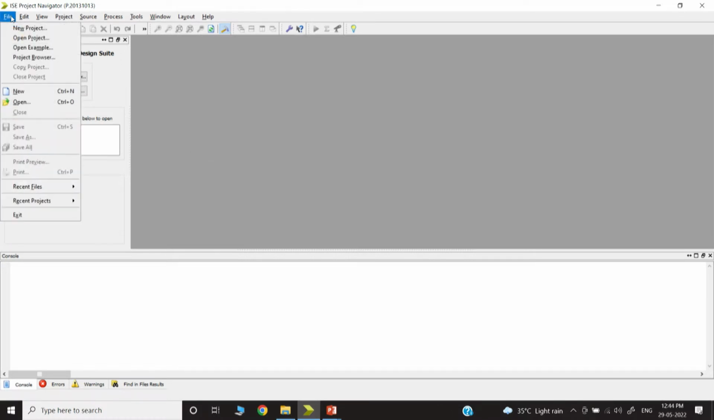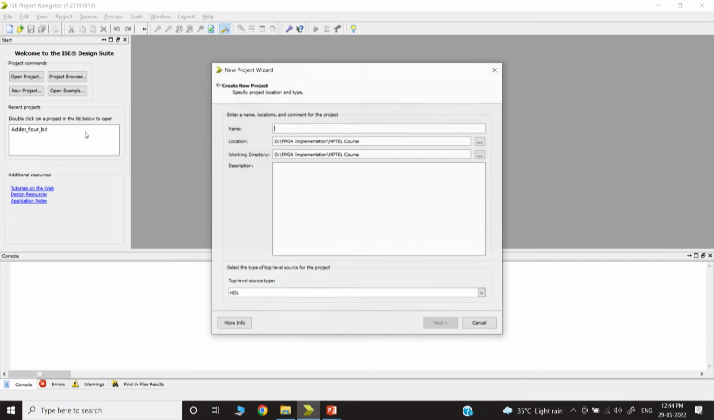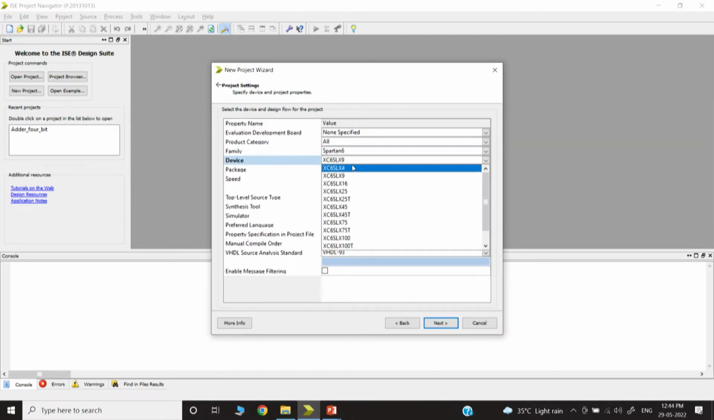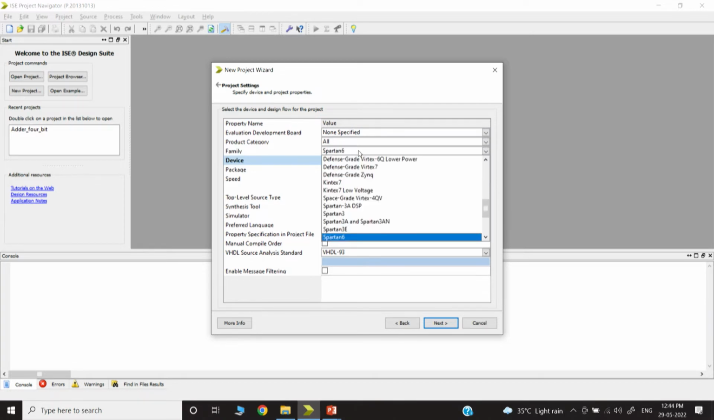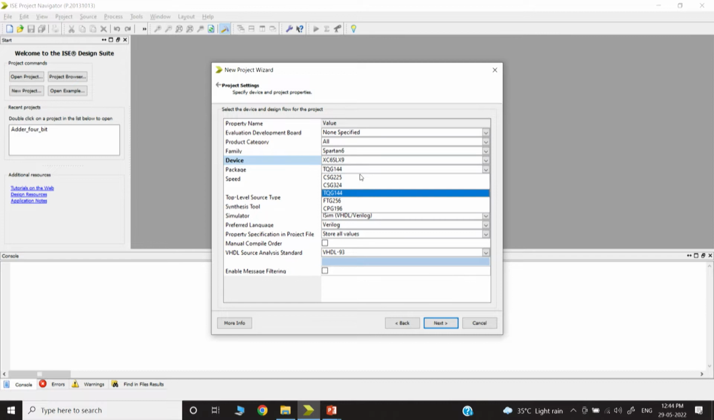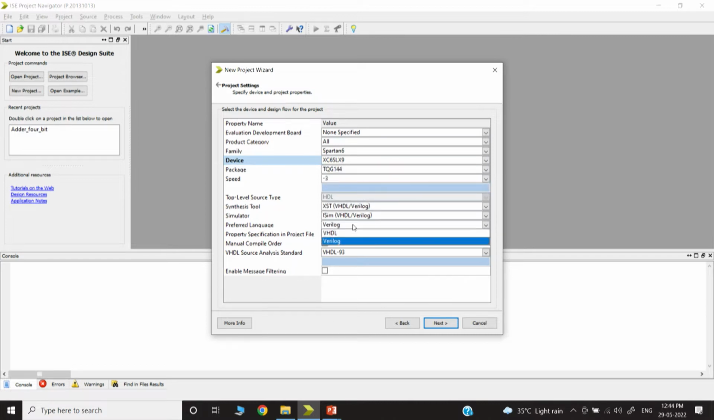Let us open a project, as we have discussed already. We will create a new project, and the name of the project is 4-bit ripple carry adder. Next, I will go to the Spartan device, the Spartan 6, and this is the package we will be using. You can take VHDL or Verilog, but we will be using Verilog. All other blocks keep as they are.